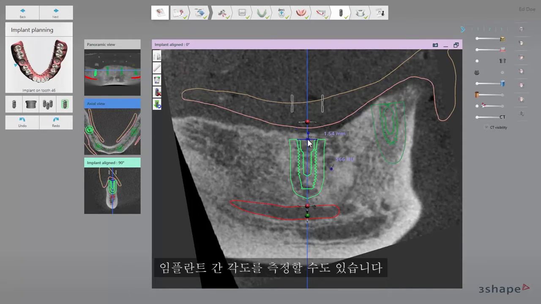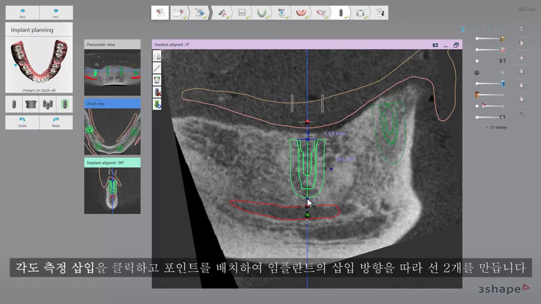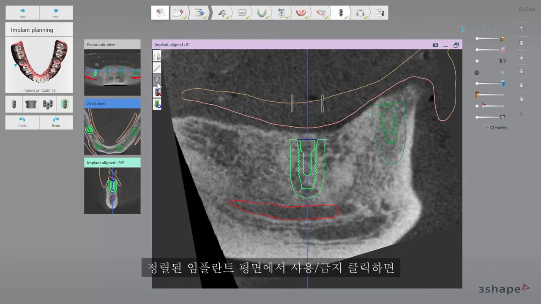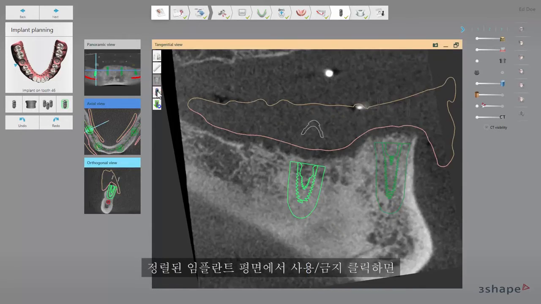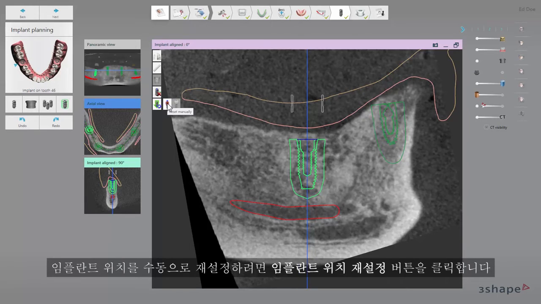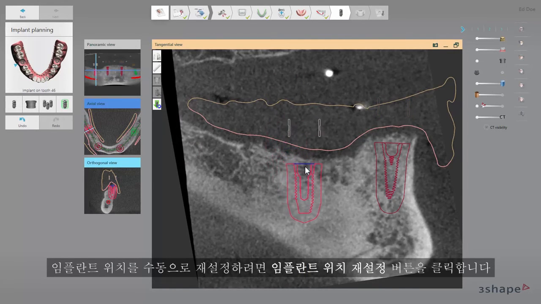You can also measure the angle between the implants. Click Insert Angle Measurement. Place the points to form 2 lines along the insertion direction of the implants. To remove measurements, click on the bin icon. Use the Enable/Disable Implant Aligned Plane button in the orthogonal and tangential views to enable/disable the implant aligned mode. Click the Reset Implant Position button to manually reset the implant position.